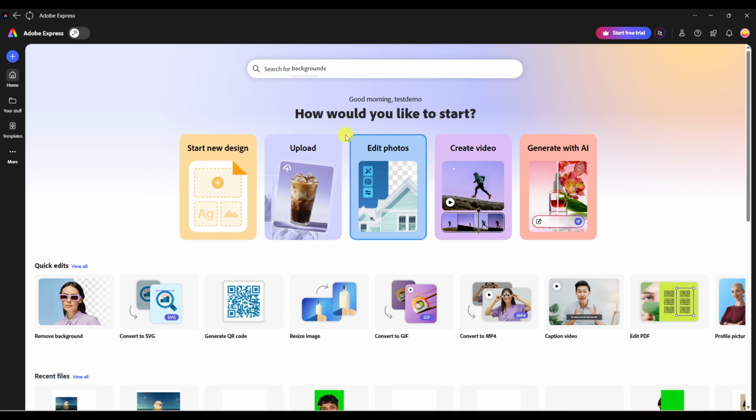If you prefer the browser version, that works too. The process is the same. Make sure you're logged into your Adobe account so your projects and export options are available. If you're not signed in, you may not see your work or the ability to download.